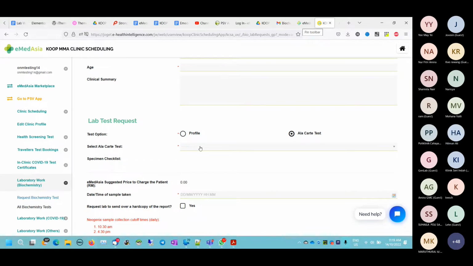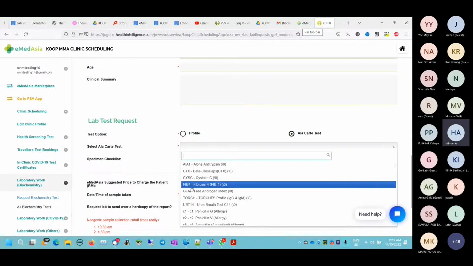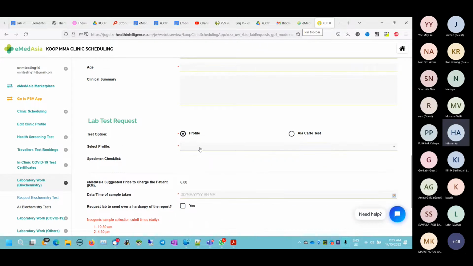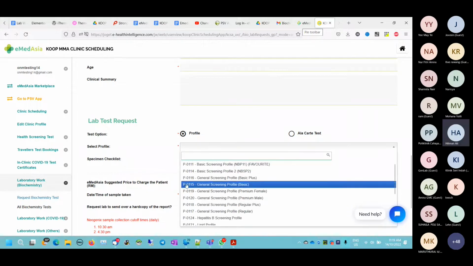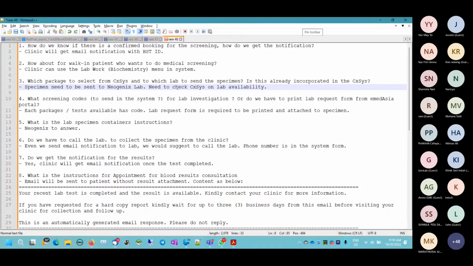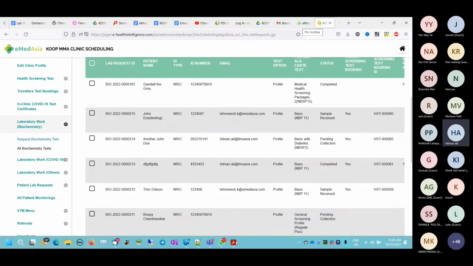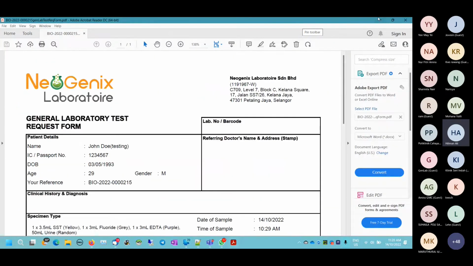Okay. Each of these tests has a code, even for the profiler. All of these have codes. So for number four, you still have to print the lab request from the EmedAsia portal to send to NuGenics. Yes, we've shown this from the listing as well. You can print the request form, and it looks like this.